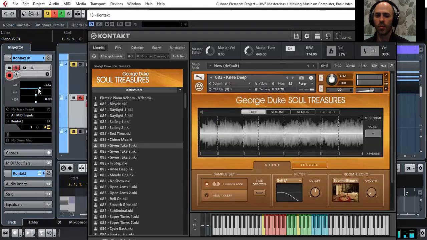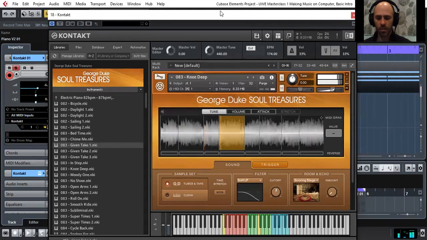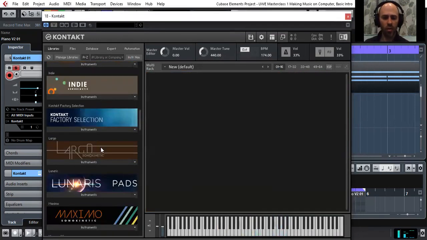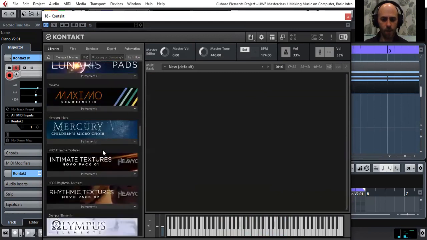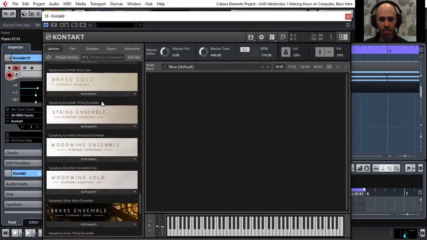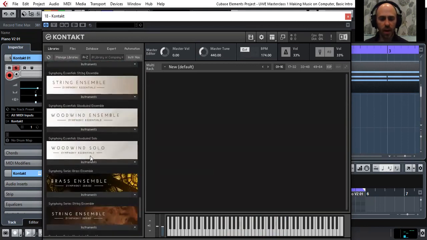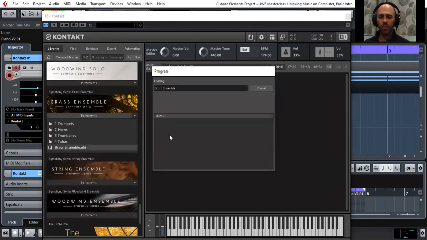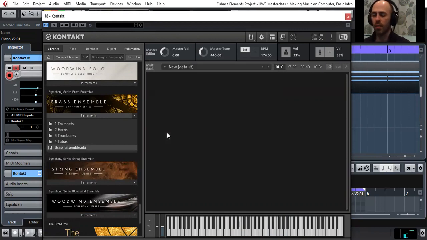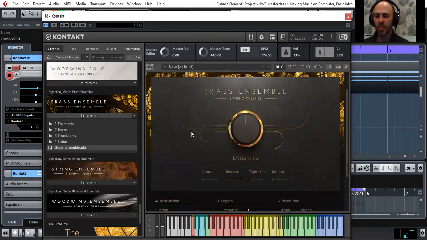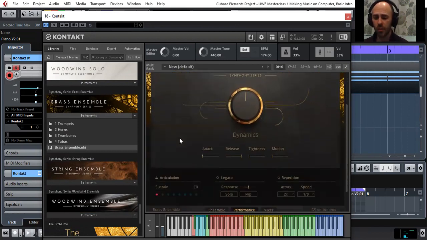Sorry, that's probably a little bit loud for you guys. So there's loads you can do with that. That's an example of a piano one. Let's try something else. I'll give you an example of some brass that you can use. So this is recorded from a real orchestra in a real hall. This is by Native Instruments. This is their full brass ensemble.